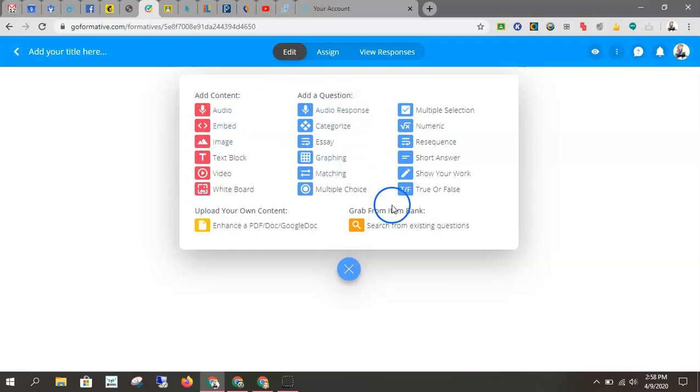But there's applications for this across all content areas. I mean, music, you can use that audio response for singing scales. You could use it in theater for reciting a little bit of dialogue. I mean, the options are just endless. So when you add a question, you have your content and then you add your question. You have all these different question types. They can speak their response, they can categorize, they can write an essay, they can graph, match, multiple choice, multiple selection, numeric, resequence, short answer, show your work, true or false.